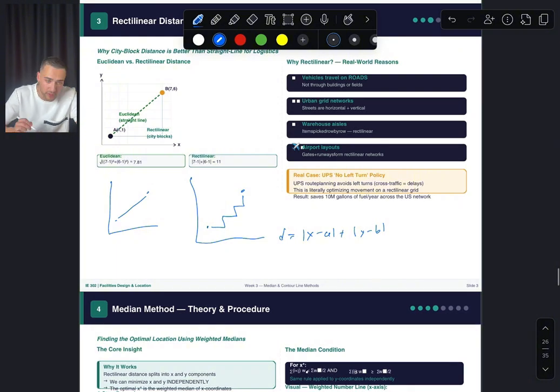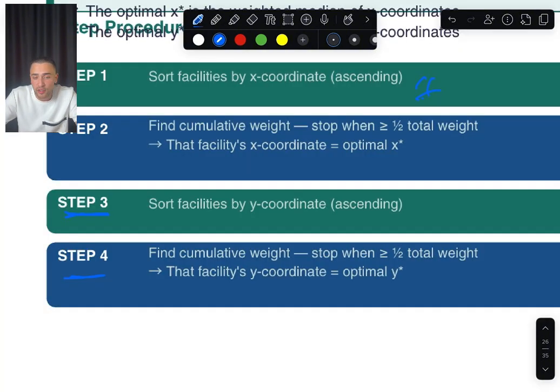Now, step 3. Repeat the same process for your y coordinates. Sort by y. Find where the cumulative weight first reaches half the total. That's your optimal y. Step 4. The optimal location is the pair of x and y you found in steps 2 and 3. These might come from 2 different existing facilities. That's perfectly fine.